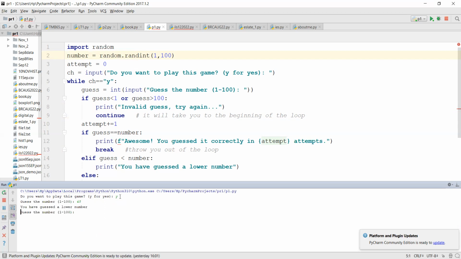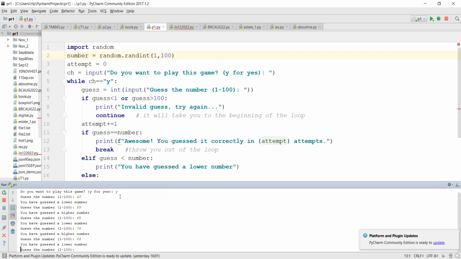Okay, 45. So 45 is a lower number. The actual value is more than 45. So I say 85. 85 is higher, so it's something between 45 and 85. Let's say I say 60. The 60 is also lower. It is between 60 and 85 now. So I'll say 70. 70 is also higher, so it's between 60 and 70. I'll say 65 here. 65 is lower. It's between 65 and 70. 68, let's see. 68 is higher. It is either 66 or 67. Let me put 66. Yeah, 66 is correct. It took us 7 attempts to guess.